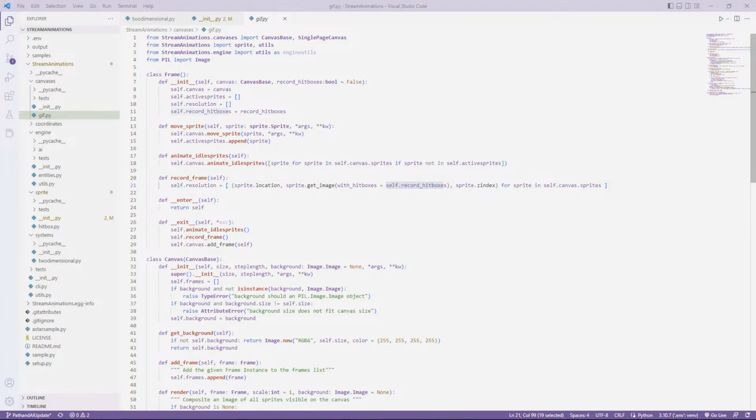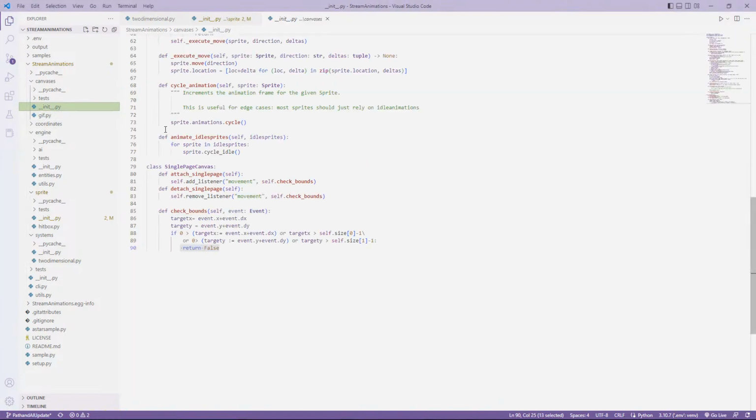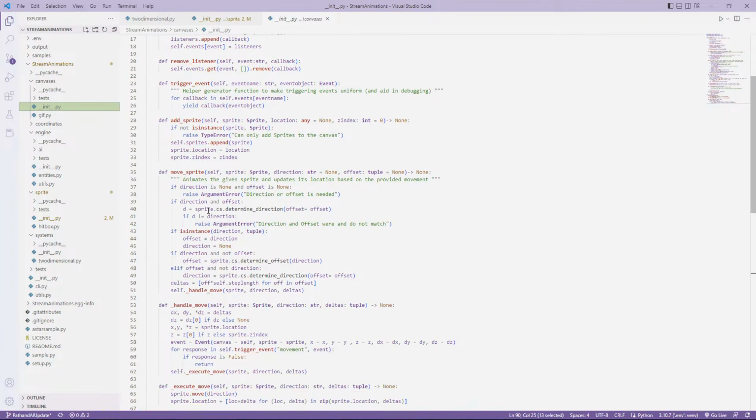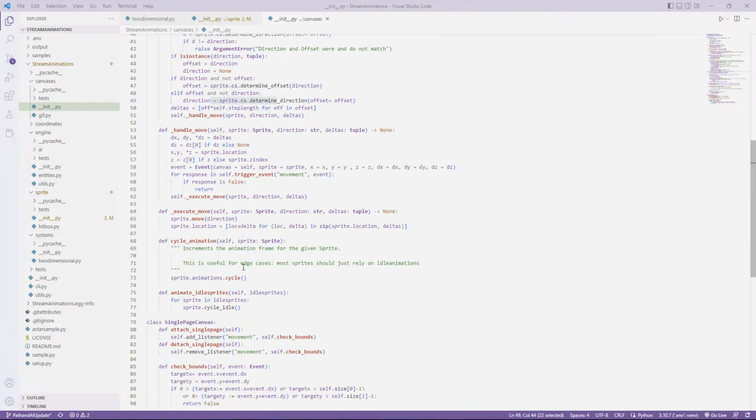And then on canvases itself, a lot of this had to be updated to reference sprite.cs instead of other things. So right here, sprite.cs, for example, sprite.cs, etc. Now that we're using coordinate systems instead of cardinals and whatnot. Cycle animations. Obviously, this got pared down to just sprite.animations.cycle. Very simple.